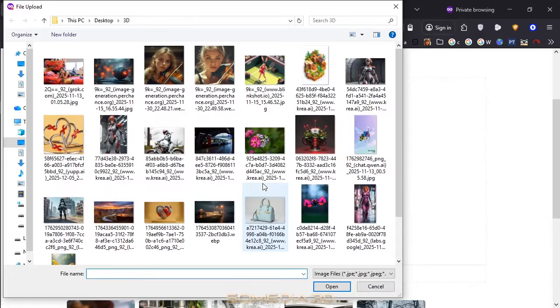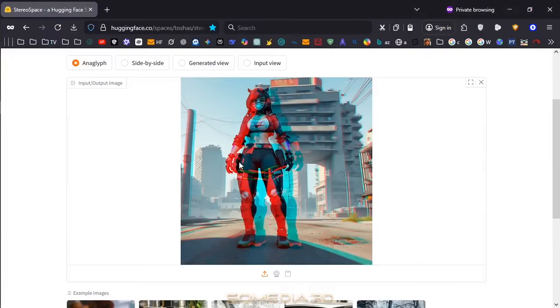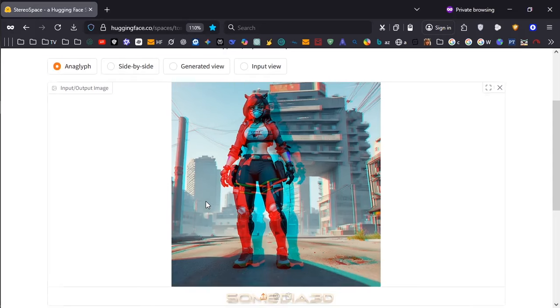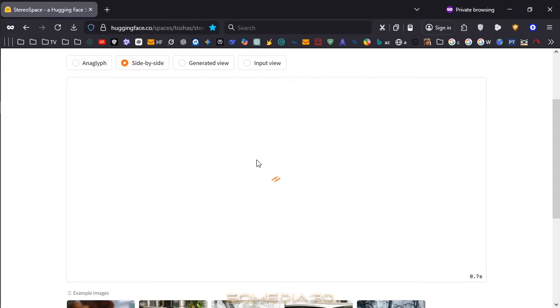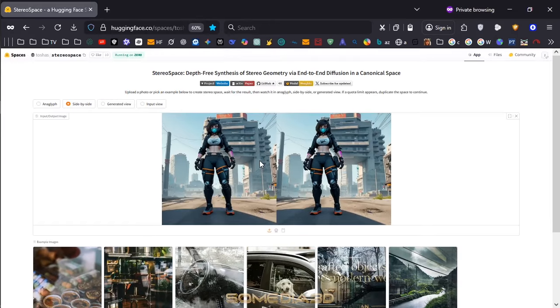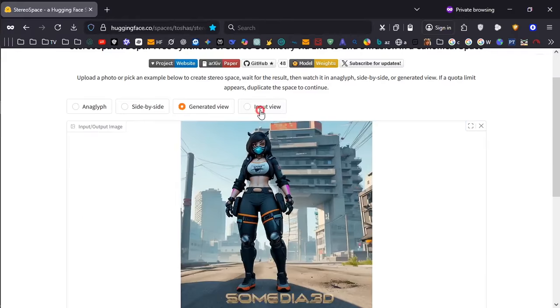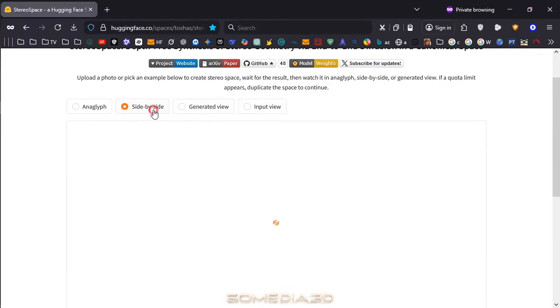Let's try another image to convert. A 3D game character. Here is our converted anaglyph out of one single image created with AI. And here are 3D SBS images and single images for left and right.